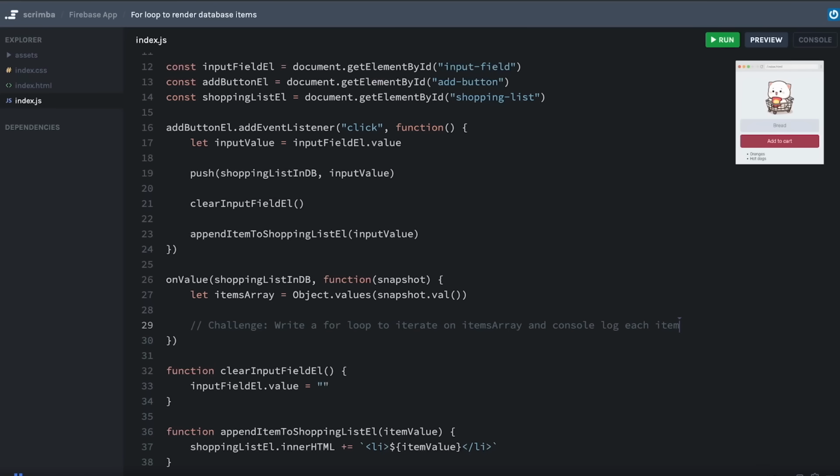Okay, so now we've got the onValue function giving us the snapshot every time the database updates. And then we've turned that into an array right here. So of course, the next natural challenge is for you to write a for loop using this itemsArray. So that's the challenge. Pause right here, give it a go, and I'll be right back.